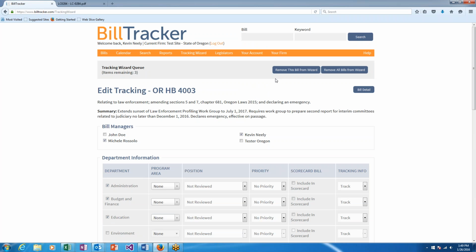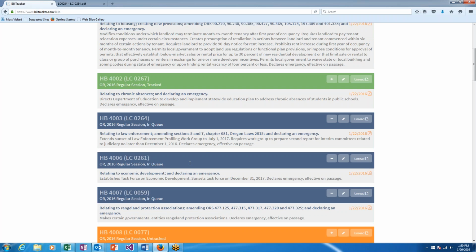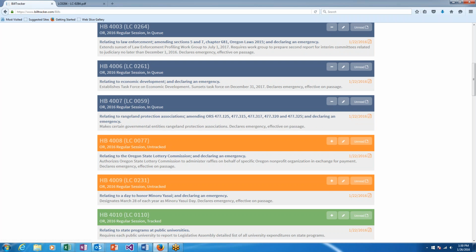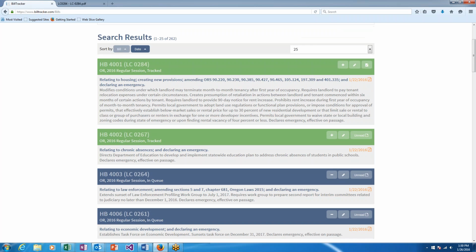At any point, I can remove all the bills from my tracking wizard. All the bills are over here, or I can remove an individual bill from the tracking wizard. I can also leave the tracking wizard if I wanted to go back over and look at the bills again. You'll see I am now tracking that bill. These 3 bills are still in my queue, and I could add additional bills if I wanted to. So that's how you add and remove bills from BillTracker.